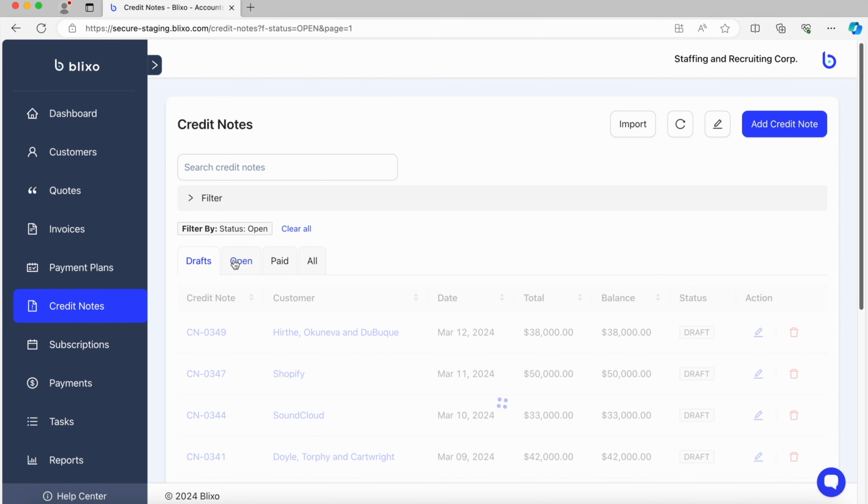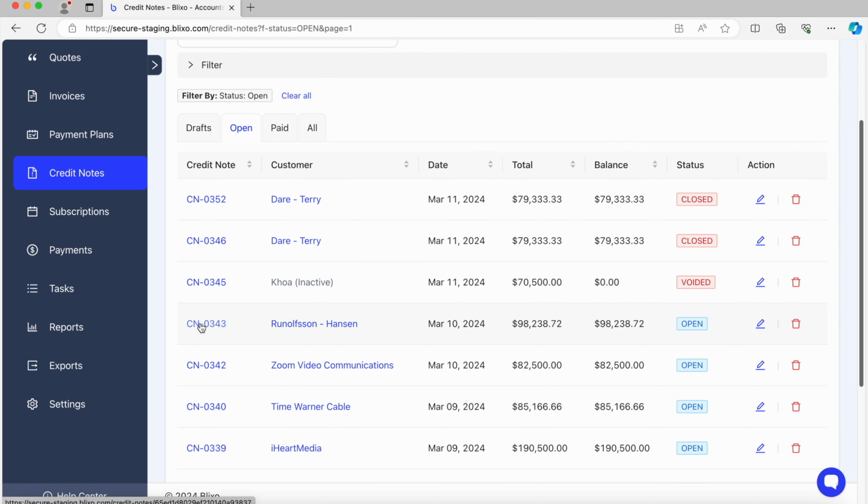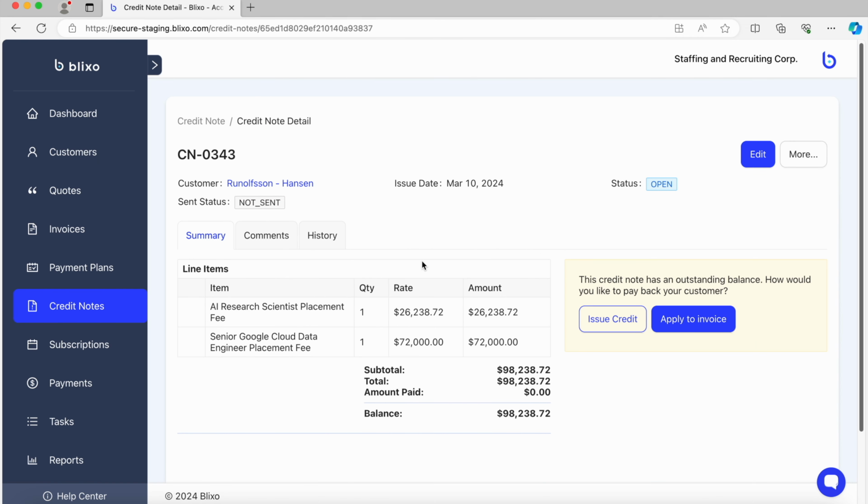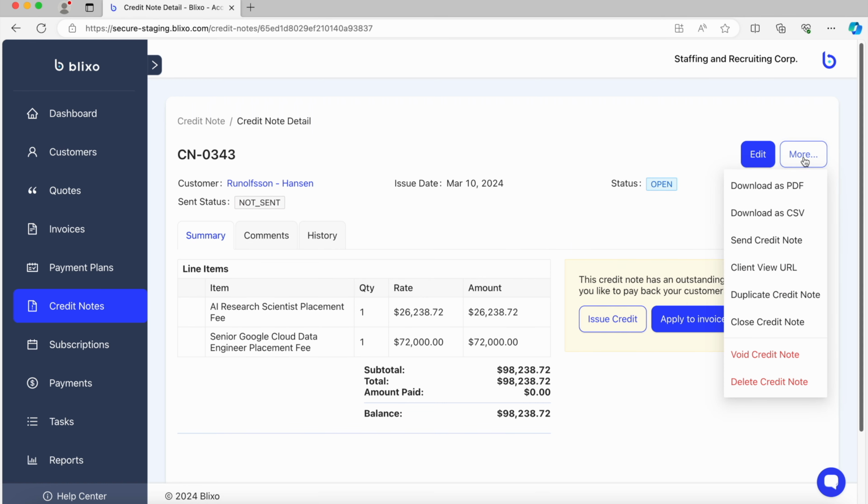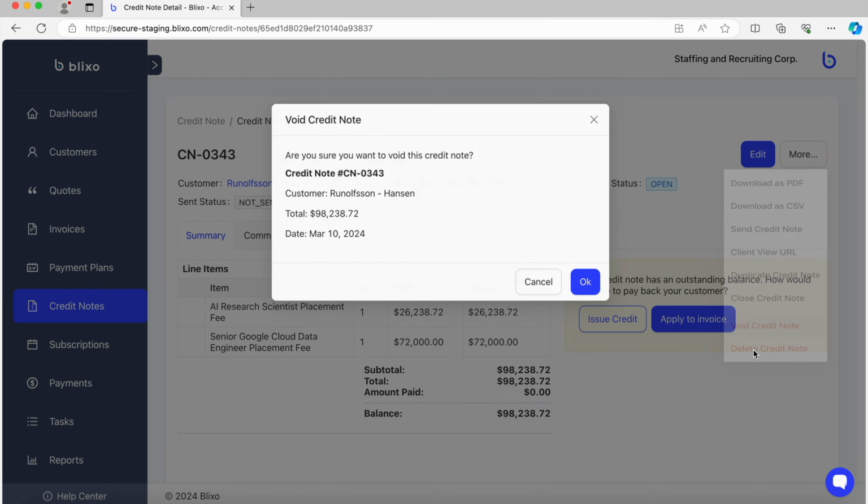Next, go to the Draft or Open tab and click on the credit note ID of the credit note that you want to void. This will take you to the Credit Note Details page. Next, click the More button and choose Void Credit Note.